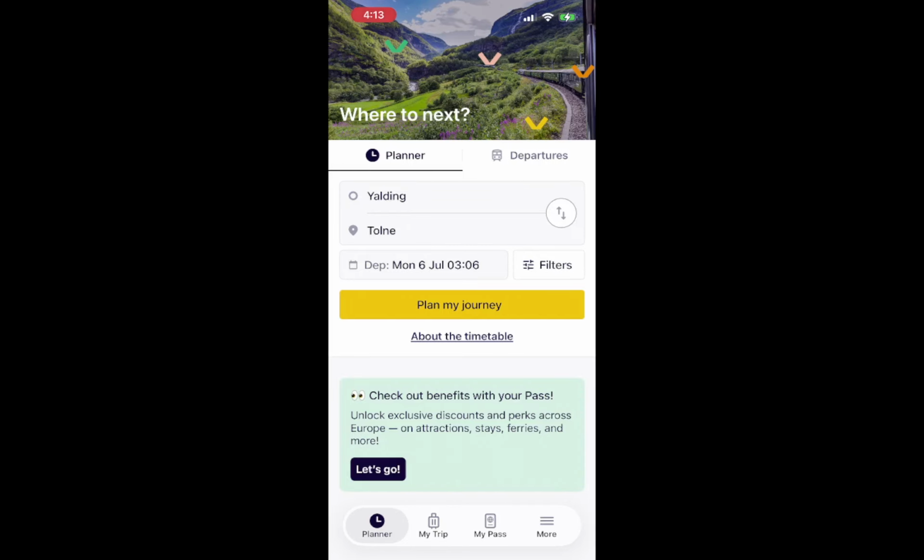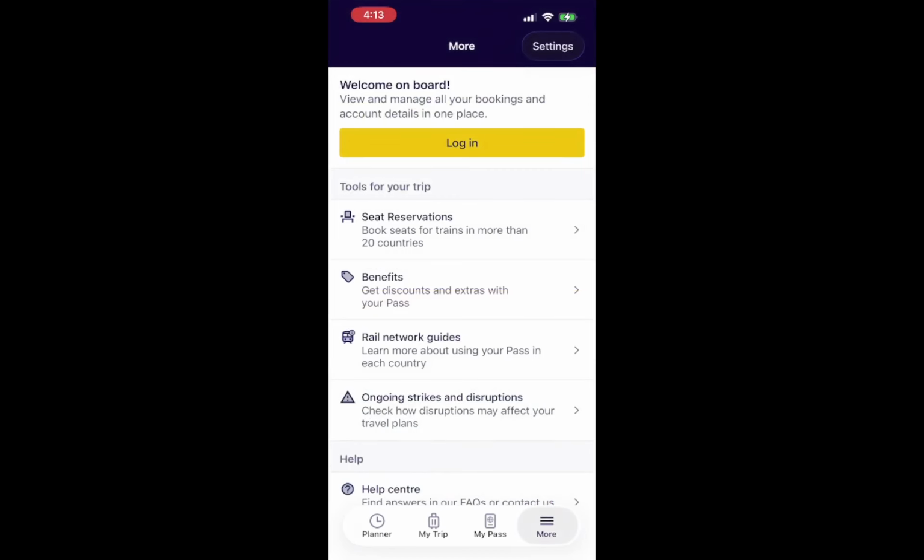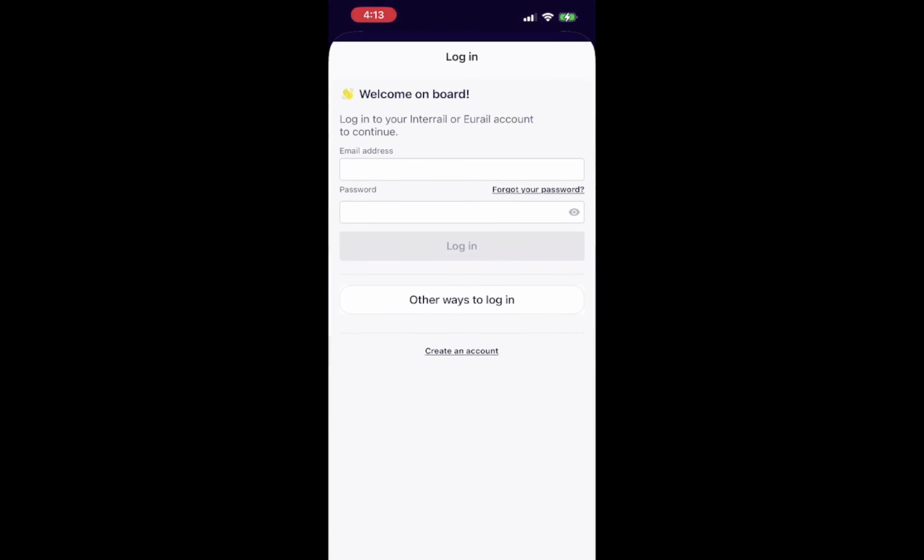Next, sign into your URail or Interrail account. This step is crucial because it links your reservations to your account and ensures that all your travel information is stored securely. If you don't have an account yet, you can create one directly in the app. Remember, having an account helps keep your travel details organized and accessible, which saves time later on. After signing in, you will be ready to plan your journey.